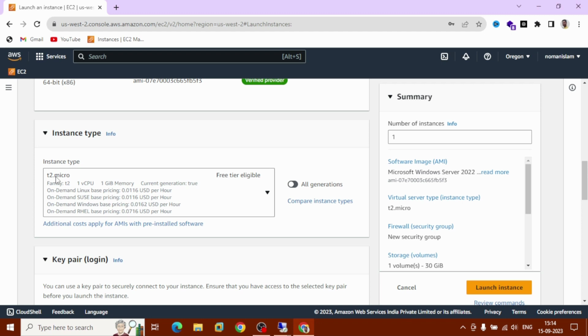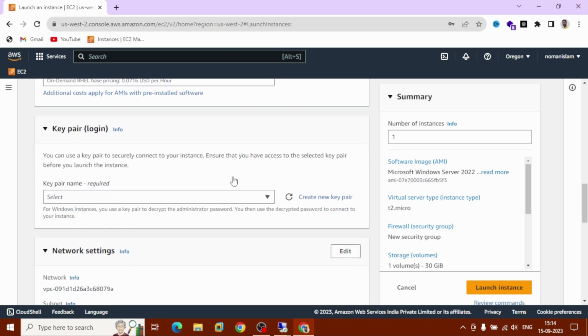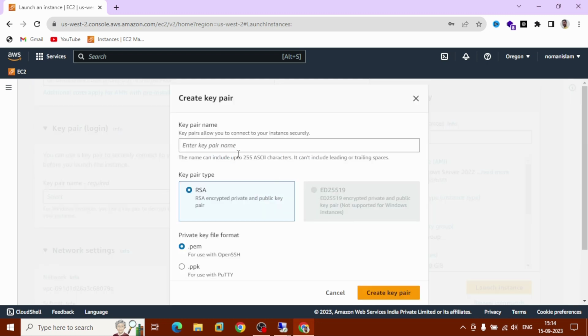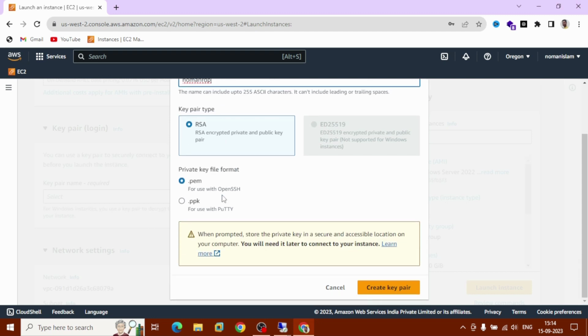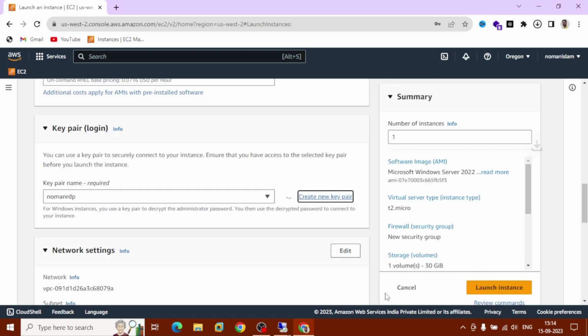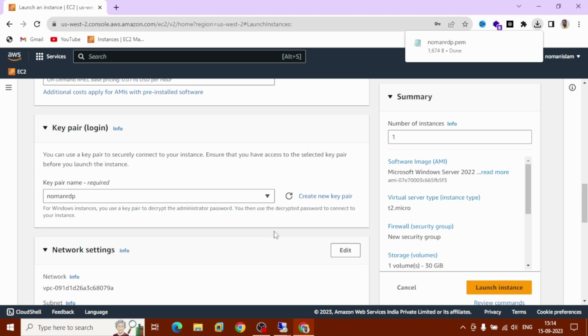For instance type, it will by default choose T2 micro, free trial eligible. We are going to create a new key pair. Click here. Our key pair name, Numan RDP. Key pair type RSA. We are going with the .pem format. It creates the key pair. Our key is downloaded. Scroll down.